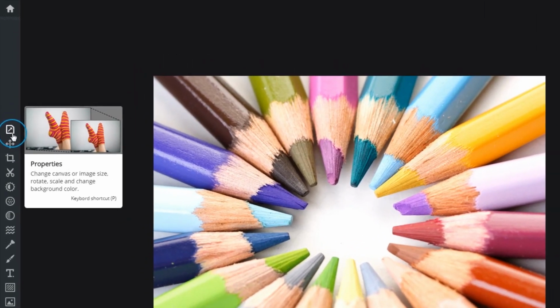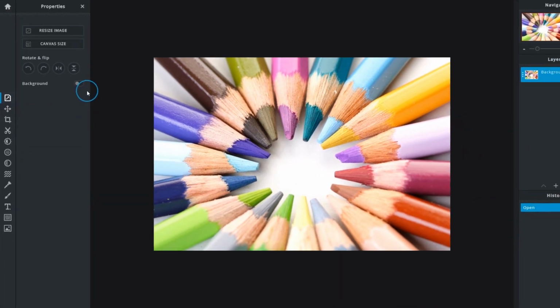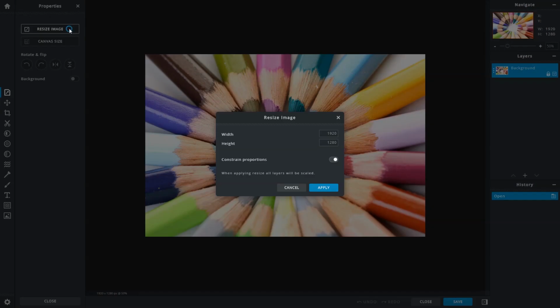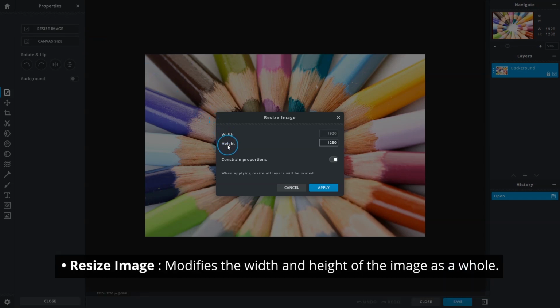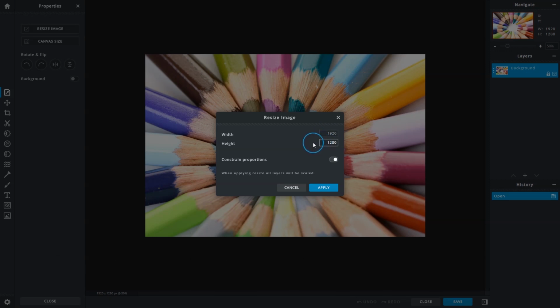The resize functions can be found here, under Properties in the toolbar. You can also tap P on the keyboard to bring up the menu. Two methods are available for image resizing. Resize image allows you to modify the width and height of the image as a whole. The values you're seeing here will be the size of the current image, that can be changed by keying in a new size.